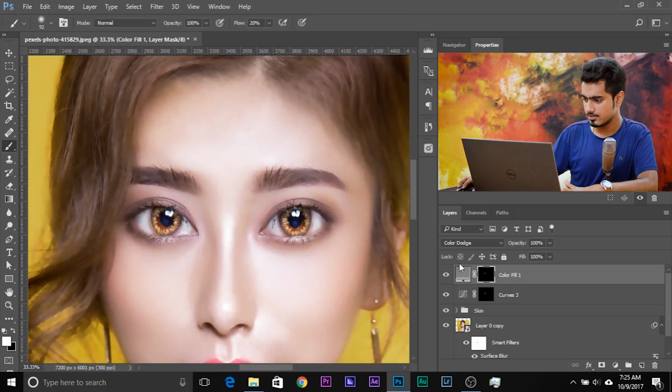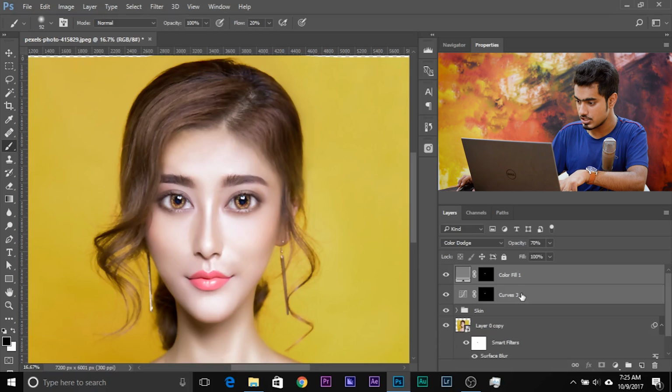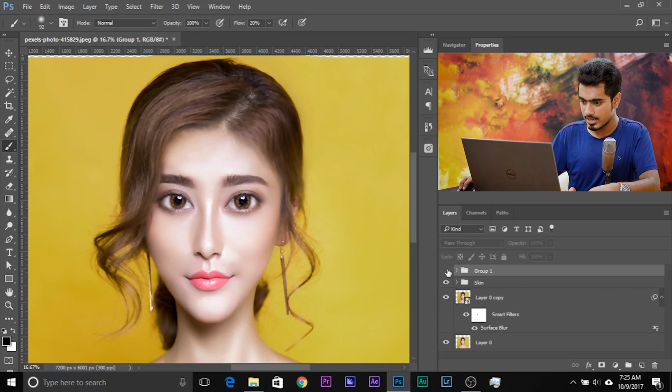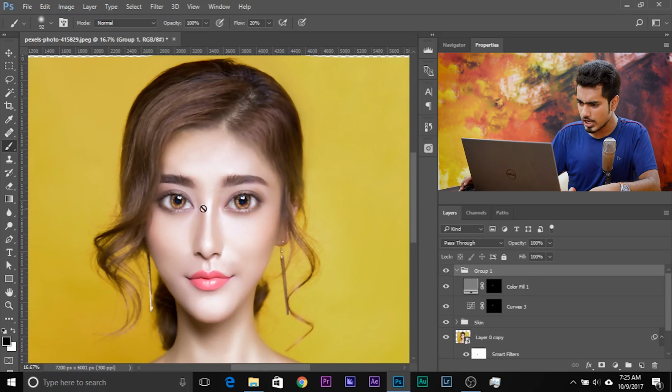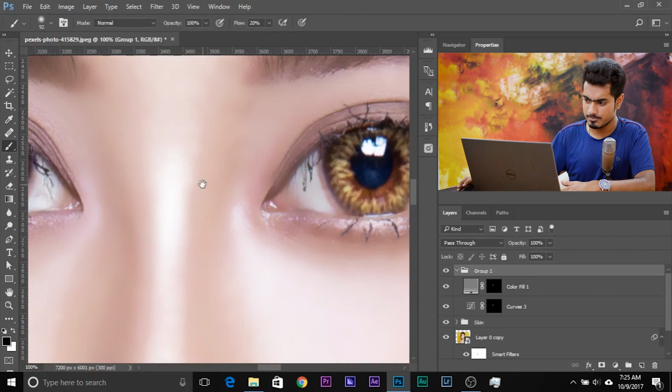So this is the eye. It's too much. We can decrease the opacity a bit to maybe 70%. That looks good. Zoom out a bit and make a group of both of these. Control or Command G, and then have a look before eye, after eye. Now you can darken up the outer areas of the iris. That gives the eye much more dimension.